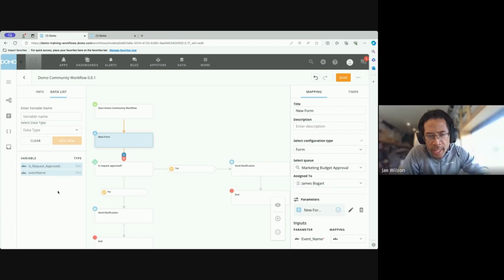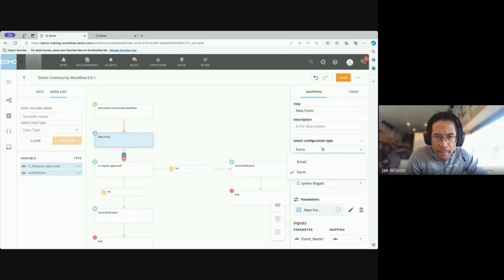Okay, and then just real quick, can you click that select configuration type for me, that drop down? Okay, so you can either configure an email or you can configure a form as a way for people to interact. Fantastic. And then high level, walk me through what a queue is.